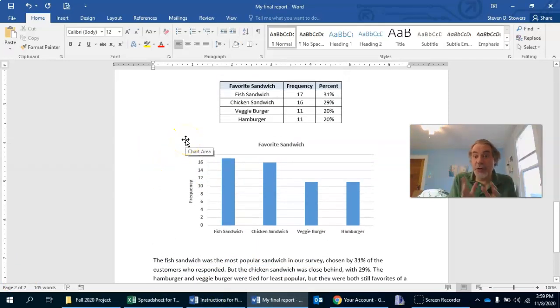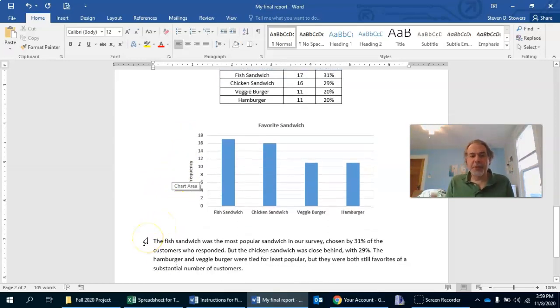Obviously, your results are going to be different, so your summary should be different, but it should at least mention what was the most popular. So I said that the fish sandwich was the most popular sandwich in our survey, chosen by 31% of the customers who responded, but the chicken sandwich was close behind with 29%. The hamburger and veggie burger were tied for least popular, but they were both still favorites of a substantial number of customers.